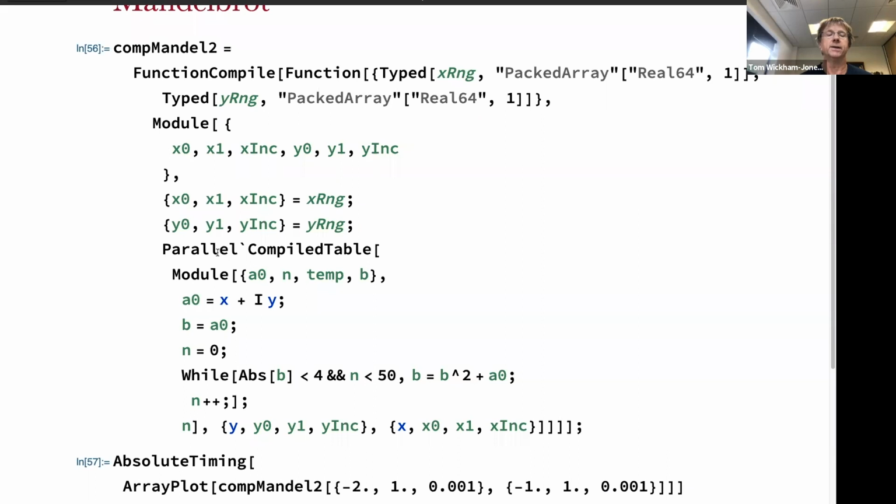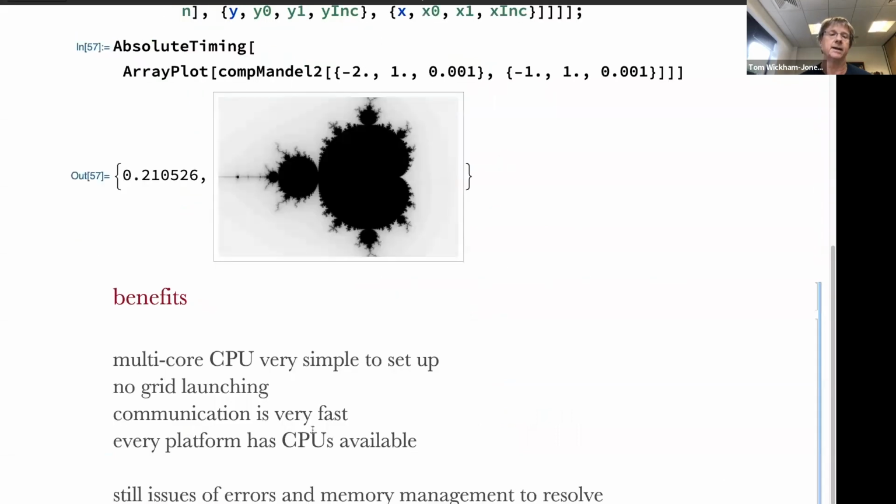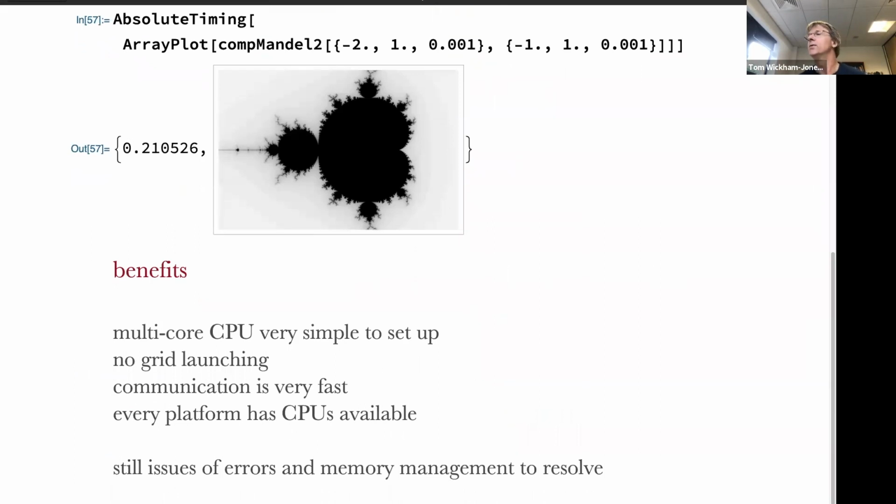One of the things this does is fusing. There are two iterators here, and it fuses both of them into one iterator and does all of that in parallel. So just a little description of the benefits of this multi-core. It's very easy to set up because your computer already has multiple CPUs, and communication between them is pretty fast. It's the speed of basically memory accesses, which is in some ways slower than retrieving from CPU caches. There's no grid launching. There are still some issues we have to work through, such as how to propagate errors with exceptions and memory management that we're still resolving. This is why it's still an experimental thing.